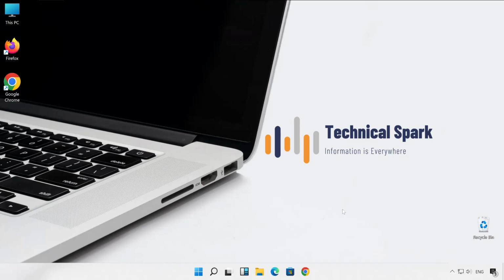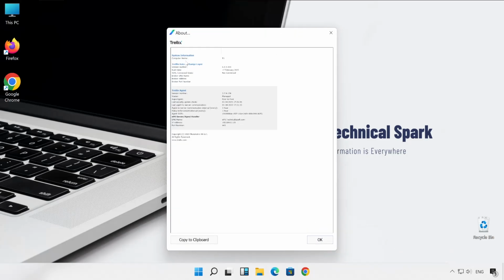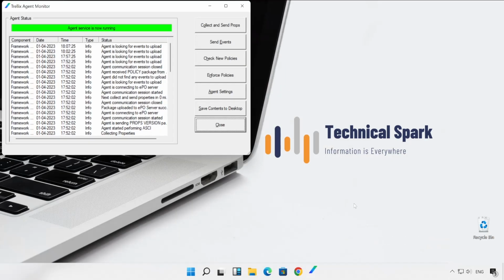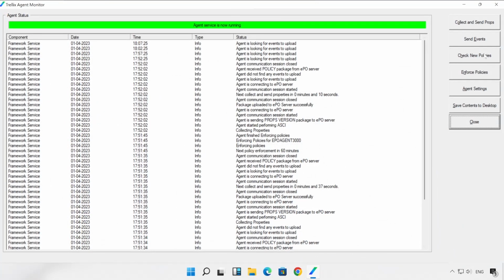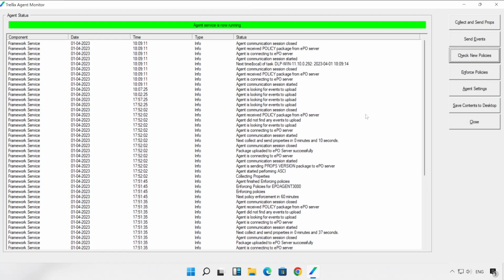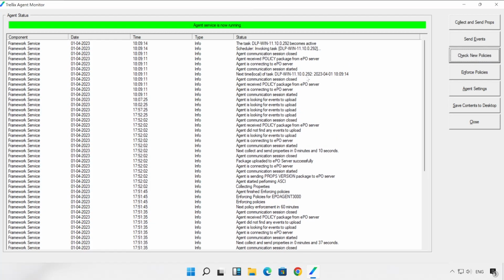If you check here under the about screen, I don't have any other software installed on this machine apart from Trellix agent. Now let me close this and we'll open the agent status monitor. Let's click on check new policy and see whether the task got assigned to this machine.